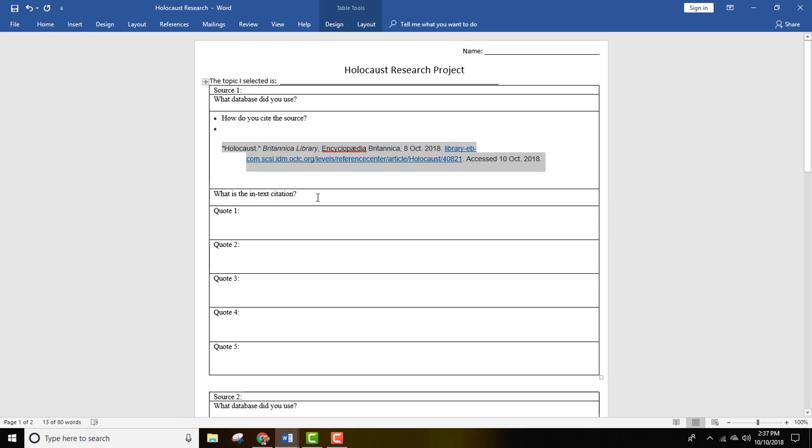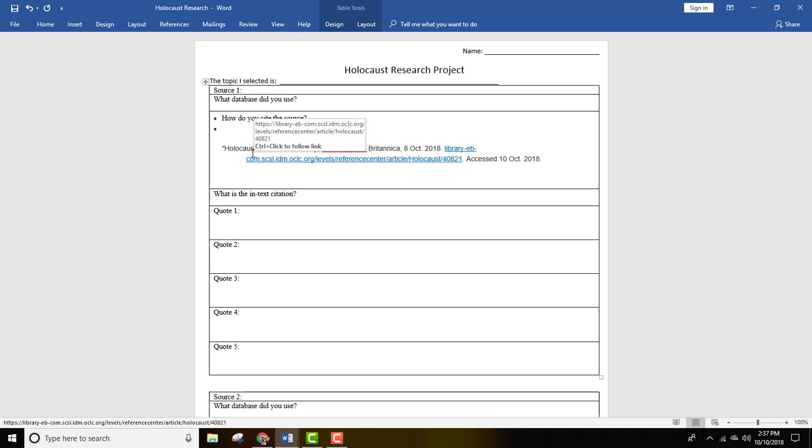Next thing, in-text. So this is what we would put on a works cited page. The in-text is what you would use to identify it within your writing. We would normally use the author's last name, but since we are in a Britannica article, there is no author. That means that we're going to have to use the title. Since it is an encyclopedia article, we have to include the quotations to show our readers that it came from an article. So there's my in-text citation.